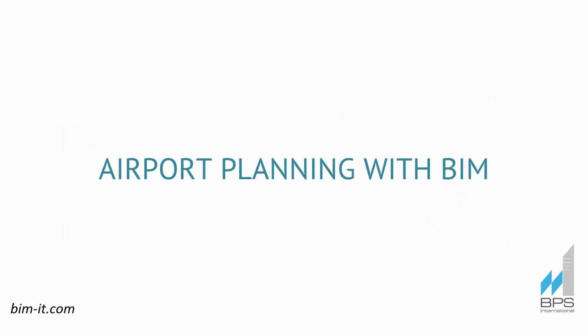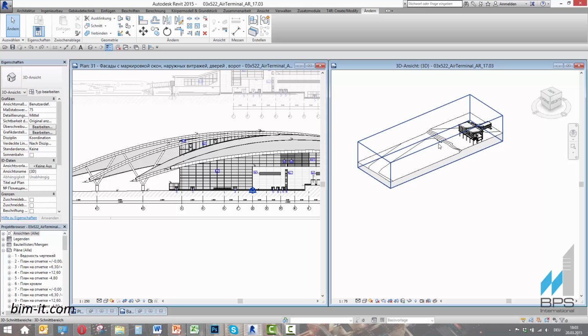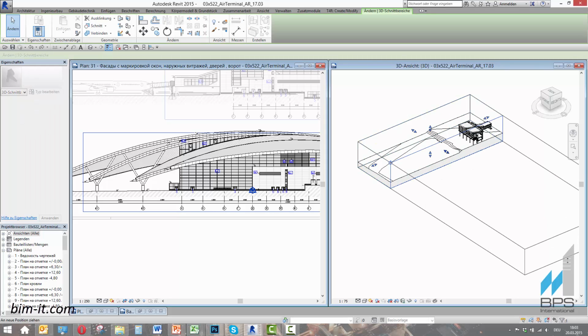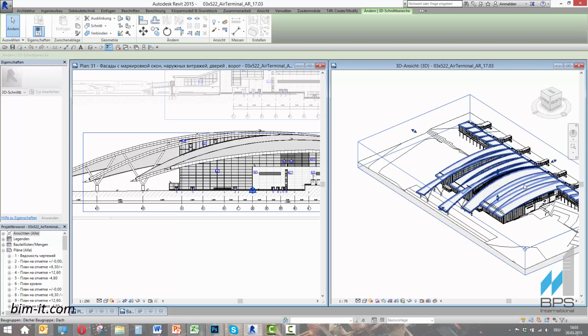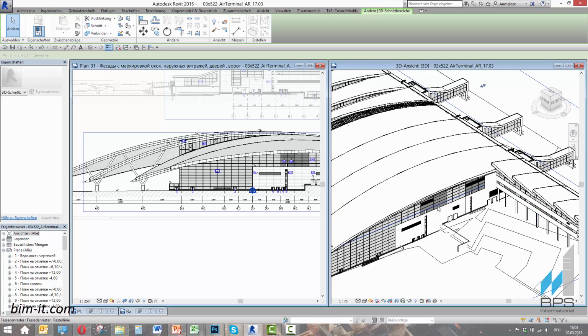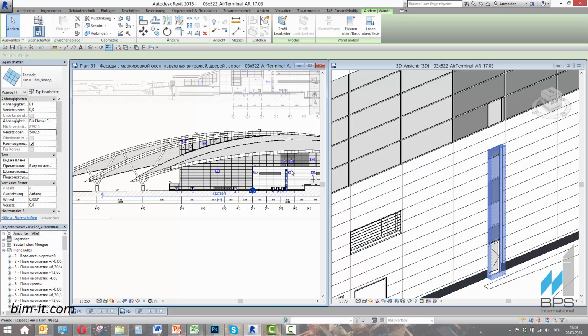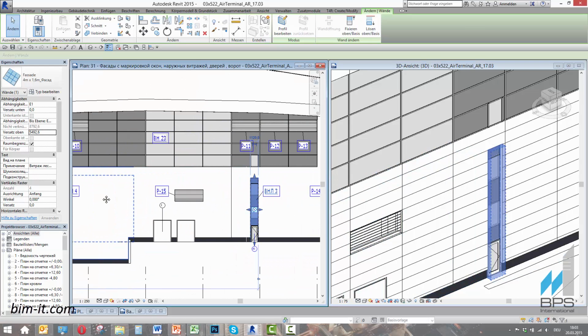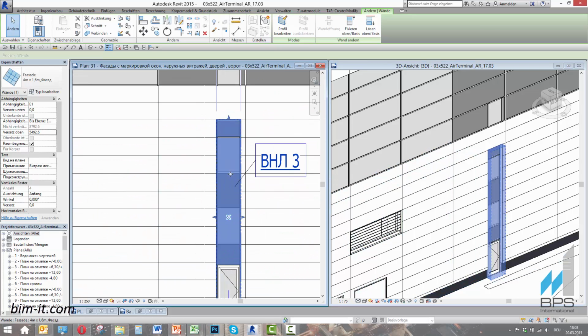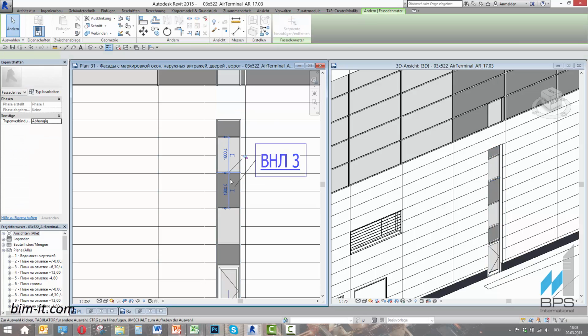Airport planning with BIM. Here is the informational model of the air terminal building created by the BPS International team. Using this model as an example, we'd like to demonstrate some of the advantages of the BIM approach to planning. With traditional design methods, all the design errors begin to emerge during the implementation phase.